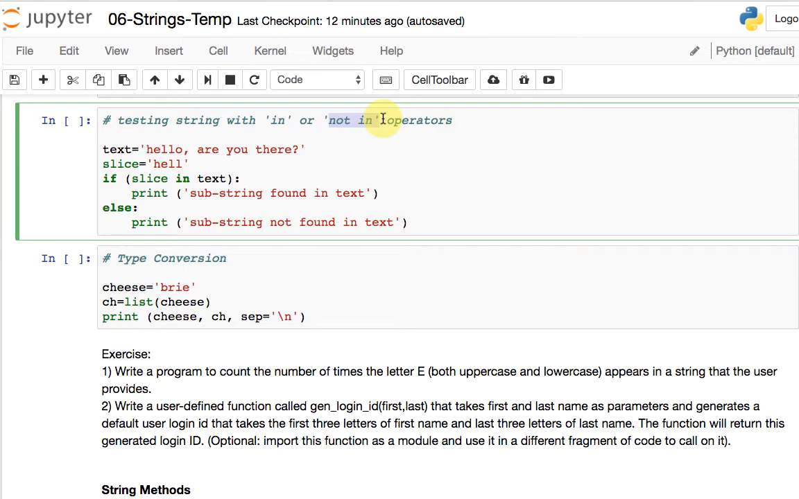For example, if you have a string variable with the text "hello, are you there", and you want to test whether a substring, some slice of a value, is present inside the string. It could be just a character. Is h present in this text, or is some word, some sequence of characters, present in this string variable? One simple way to test for this is to use the in operator.